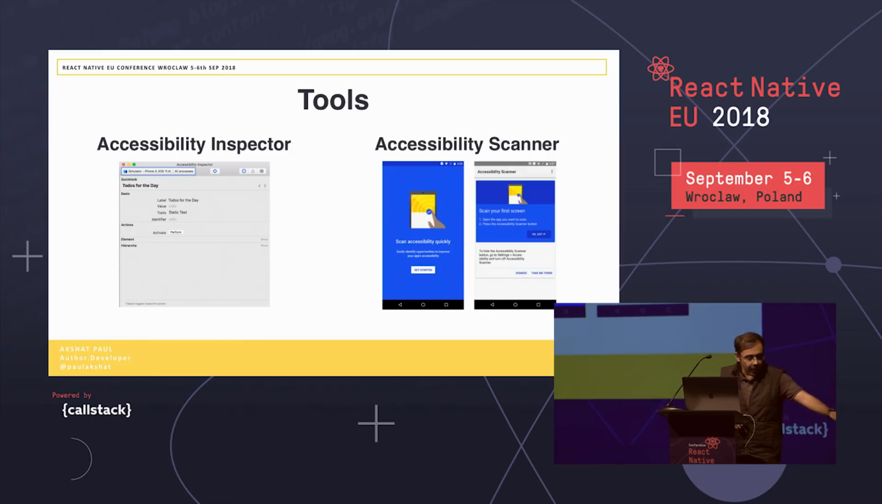So let's go to tools. There are two main tools after you have included accessibility in your application. It's Accessibility Inspector, which I just showed you. And Android has an equally cool tool, which is called Accessibility Scanner. It also gives you real-time feedback and way more information, and it actually gives you a solution of what to do in your application.